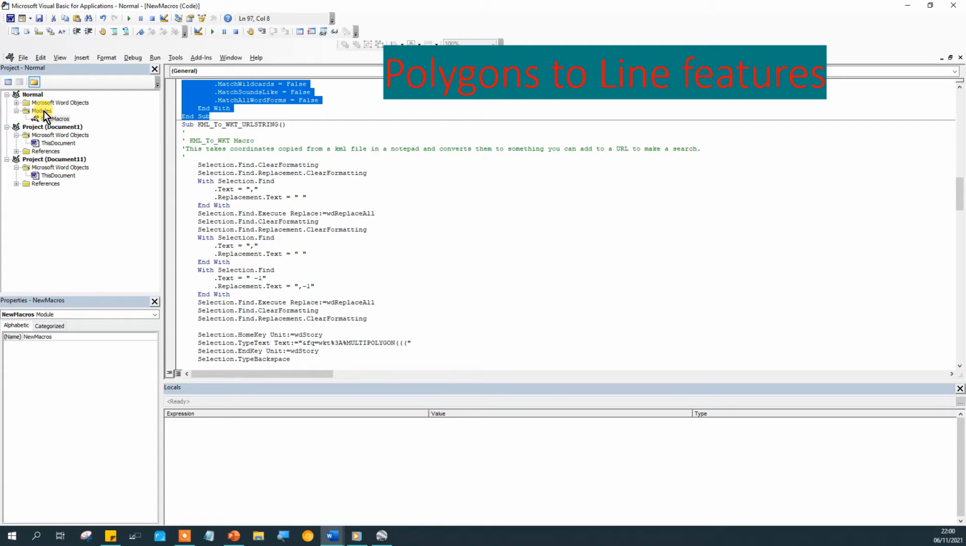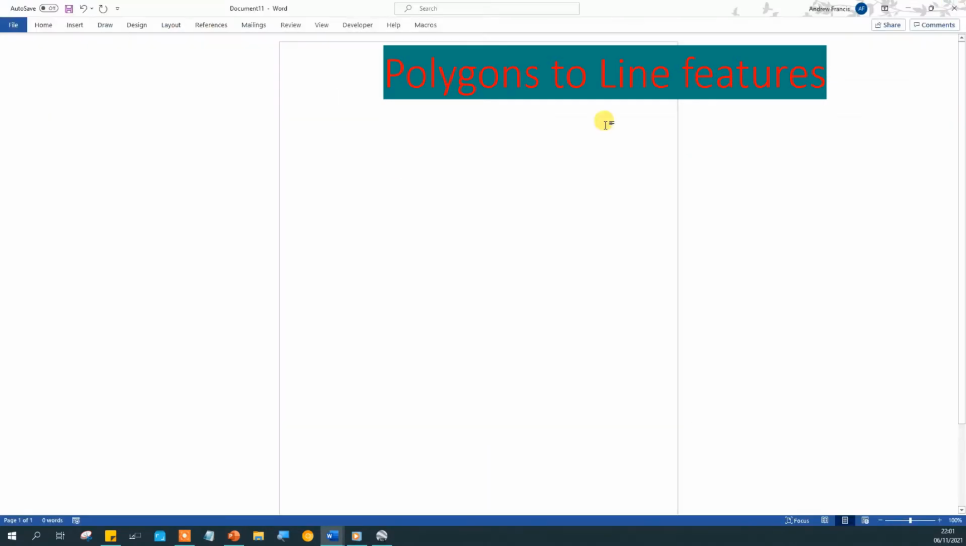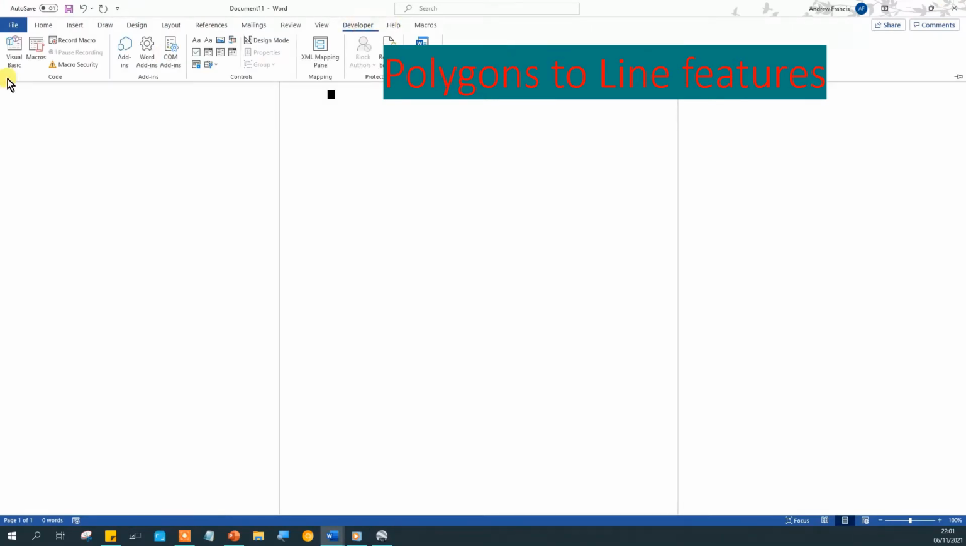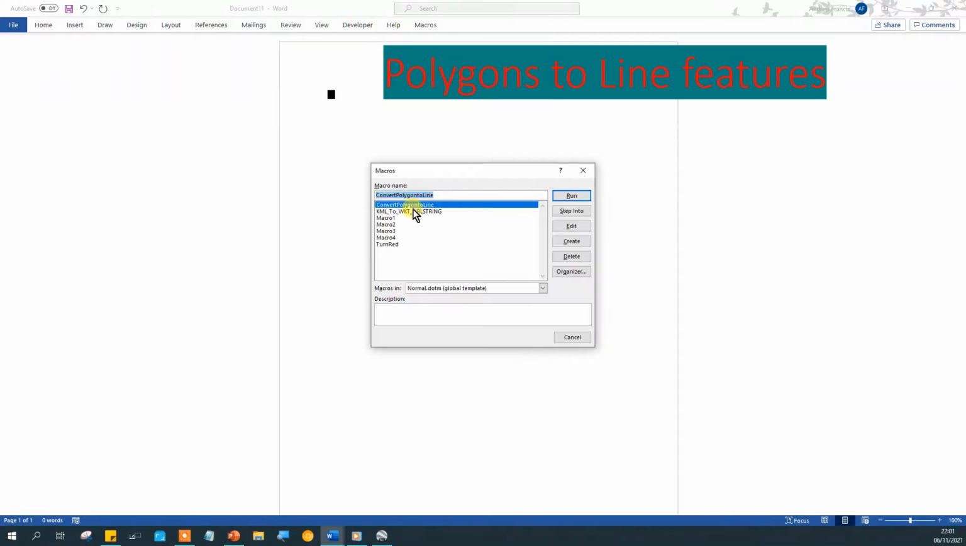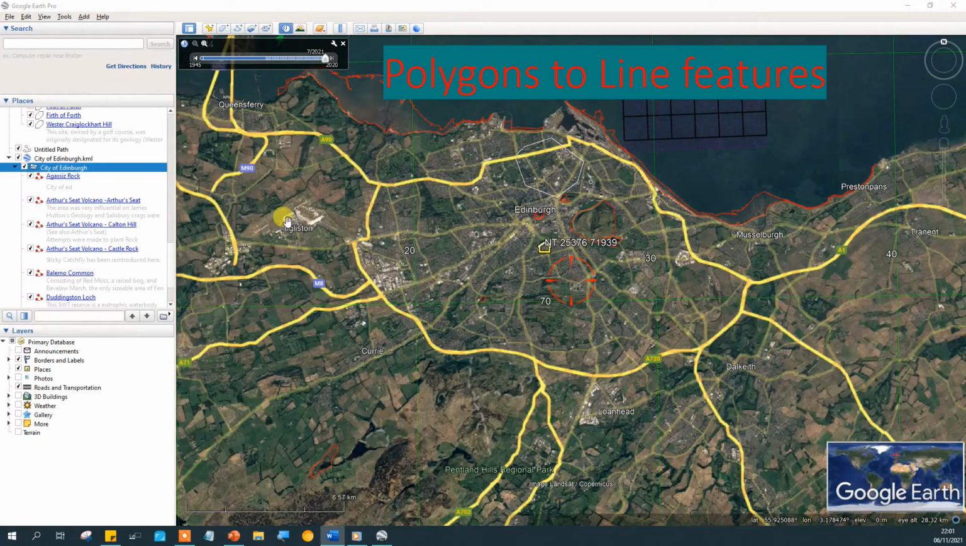You would come through, you wouldn't have a module in here to start with. The first thing you do is right click on the word normal, insert, press module. You then get your module here, call it what you will. Then paste in your code and it's available for you to use then. So as I say, you go into developer, macros, convert polygon to line and run. So that is how to convert polygons into line features.